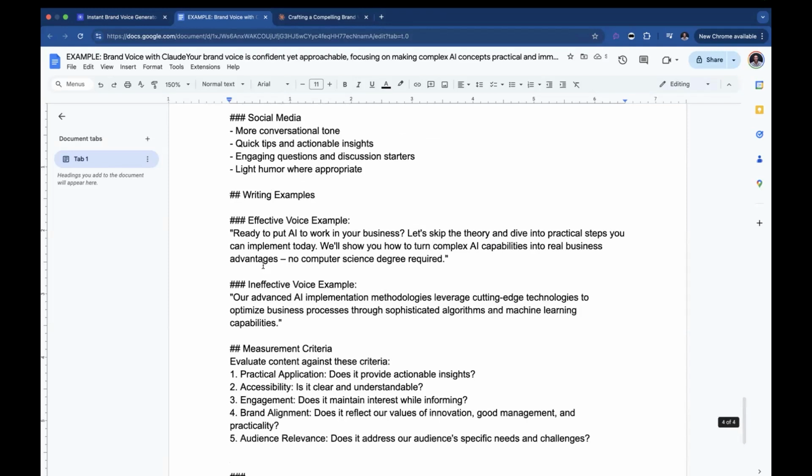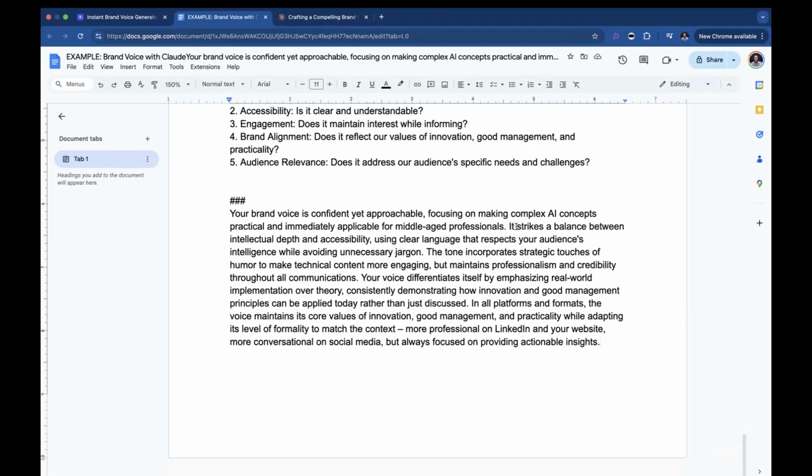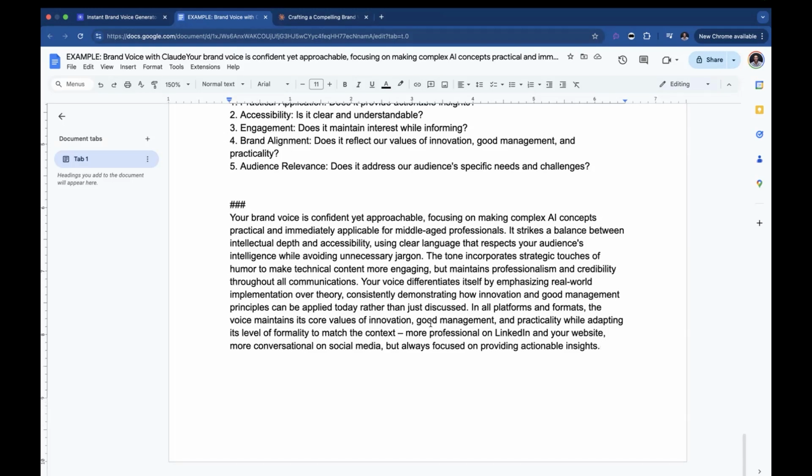All right, so let's go ahead and read it just so you can see what we got out of this. Your brand voice is confident yet approachable, focusing on making complex AI concepts practical and immediately applicable for middle-aged professionals. It strikes a balance between intellectual depth and accessibility using clear language that respects your audience's intelligence while avoiding unnecessary jargon. The tone incorporates strategic touches of humor to make technical content more engaging, but maintains professionalism and credibility throughout all communications. Your voice differentiates itself by emphasizing real-world implementation over theory, consistently demonstrating how innovation and good management principles can be applied today rather than just discussed.